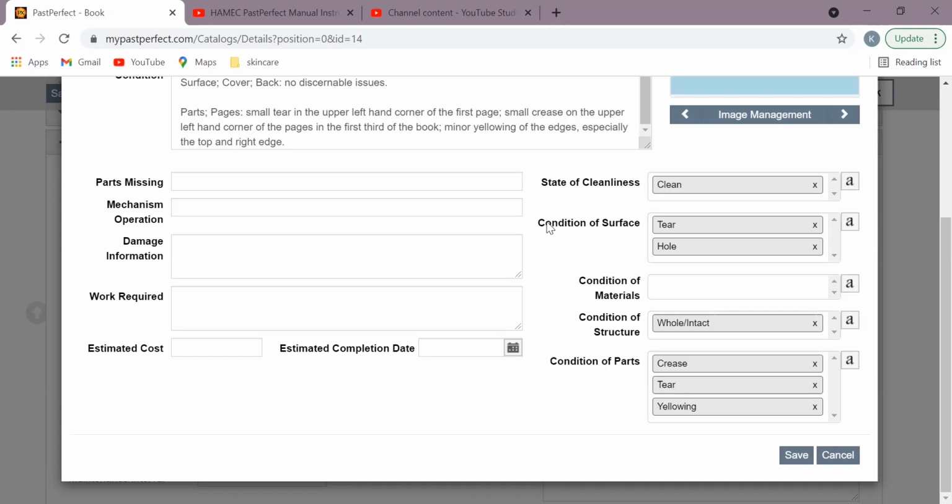Then we have condition of surface, condition of materials, and condition of parts. So you will fill these out differently depending on the type of item. So for example, if I'm working with a book, which is what this is, I'm going to fill out condition of surface and condition of parts separately. I'm considering the surface to be the book cover, and then the parts, I'm considering the pages and maybe the binding.